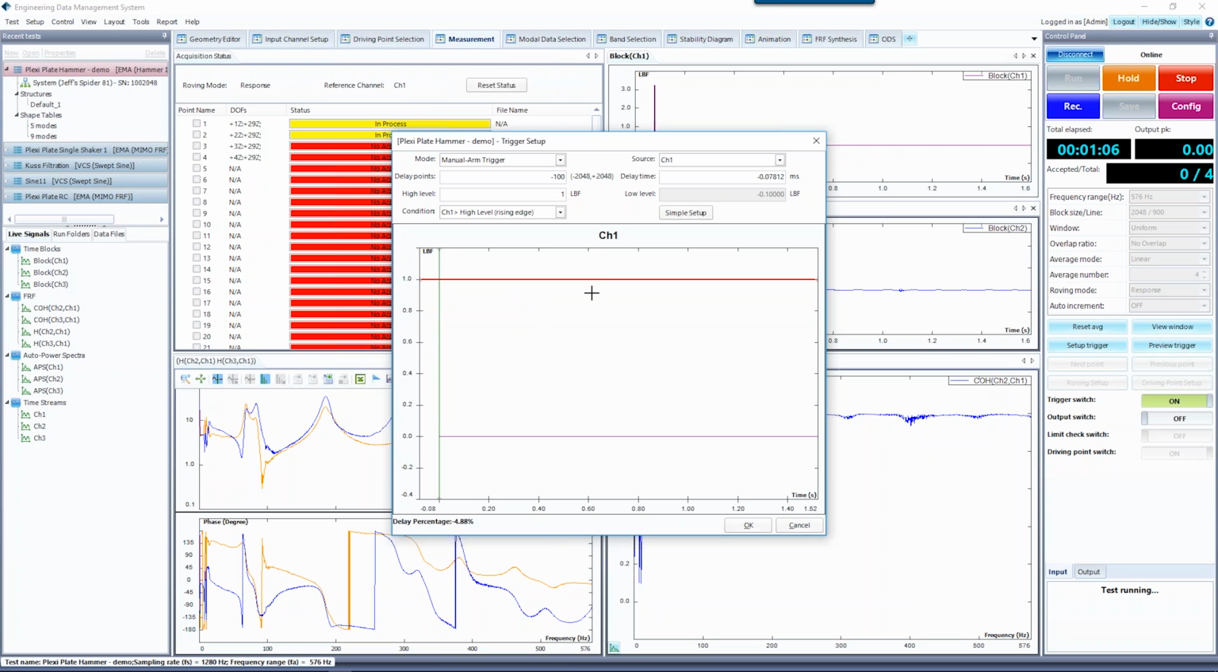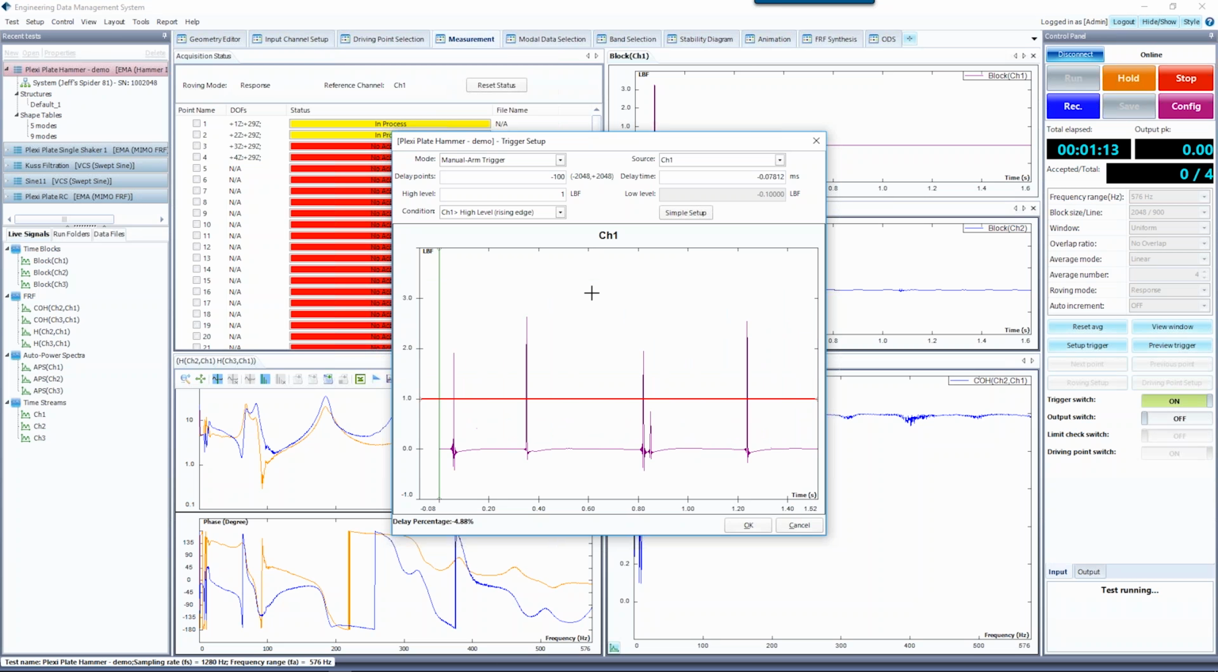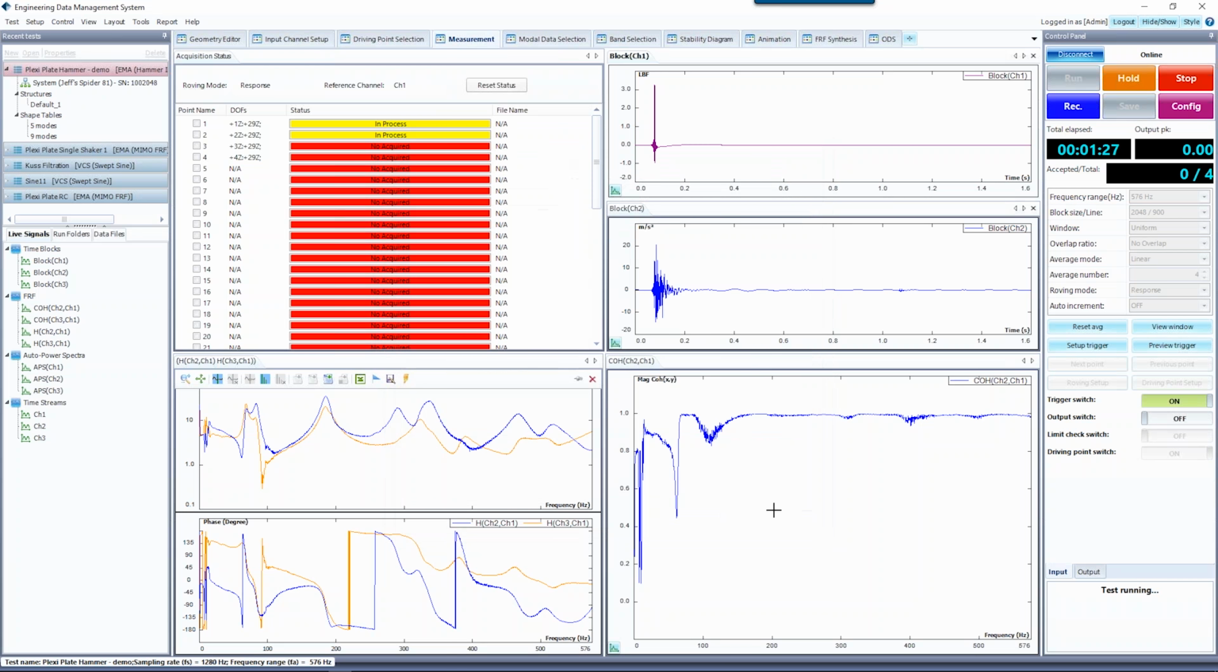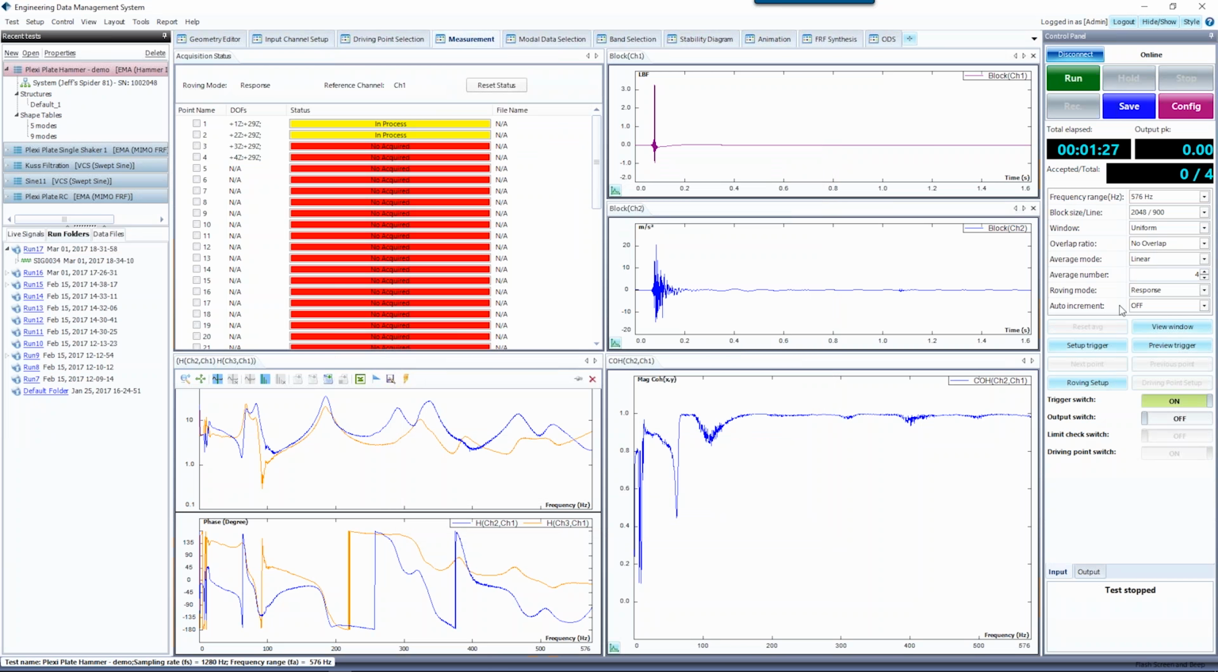So let's stick with the manual arm, and we can specify a certain number of points delay. For this case, we specify a negative delay of 100 points out of 2,000 points, so about 5% negative delay. The idea is to include the whole impact, even a little bit ahead of the triggering point. The input channel trigger level can be specified. You can enter the value, how many pound force or how many newtons, depending on your unit selection. Or you can just drag this level up and down graphically. So it's very easy to set up.